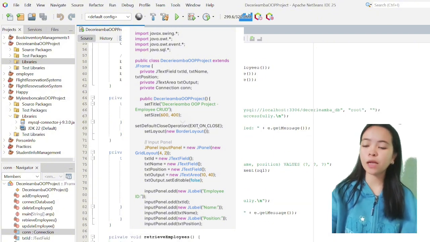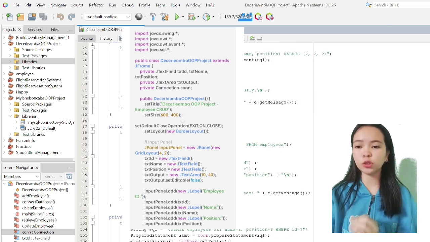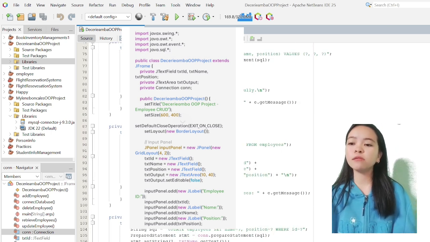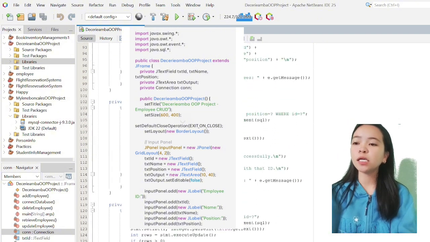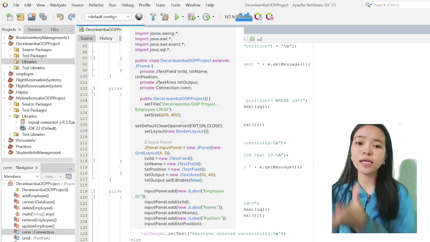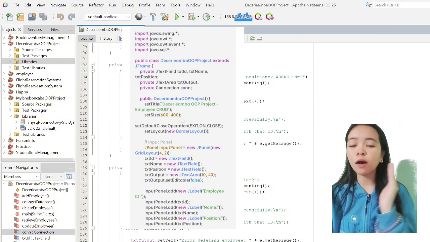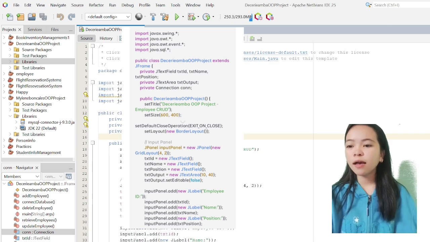And then, fifth is adding labels and inputs to the input panel. We have inputPanel.add new JLabel Employee ID. Beside it are the labels Employee ID, name, and position. Next to them is where we input the information, like the ID and the name.